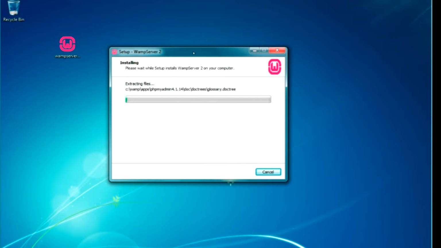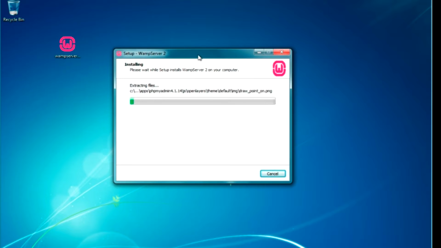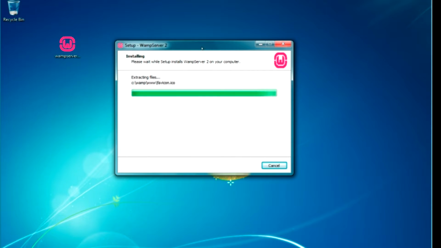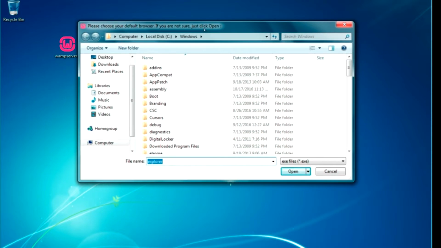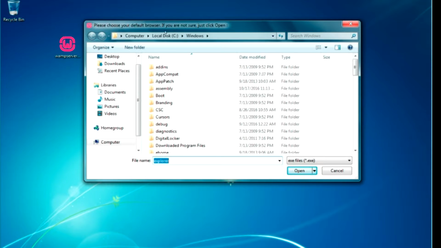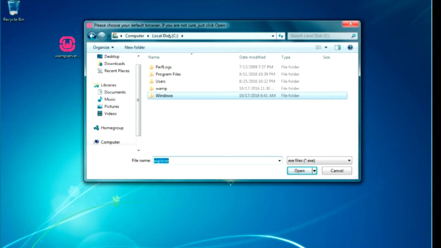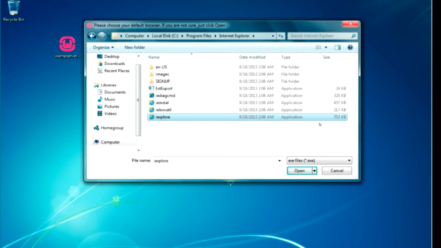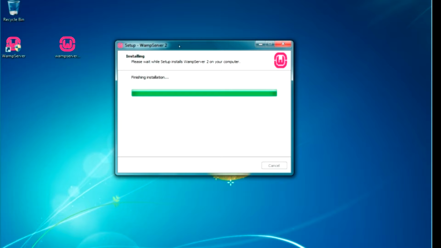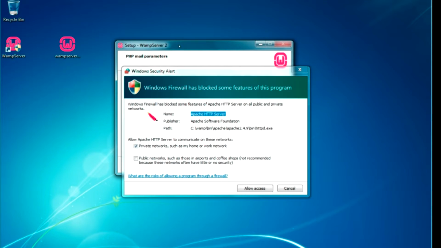It will take a few minutes for the installation. As you can see, files are getting installed at this location: C drive, Wamp folder. Here we get the option to choose the default browser for the Wamp server. I am going to use Internet Explorer. So I will go to C drive, Program Files, search for Internet Explorer, and yes, this one. I am going to make this the default browser for the Wamp server. I will just select iexplore and click on open. It depends on your choice what you are going to choose.